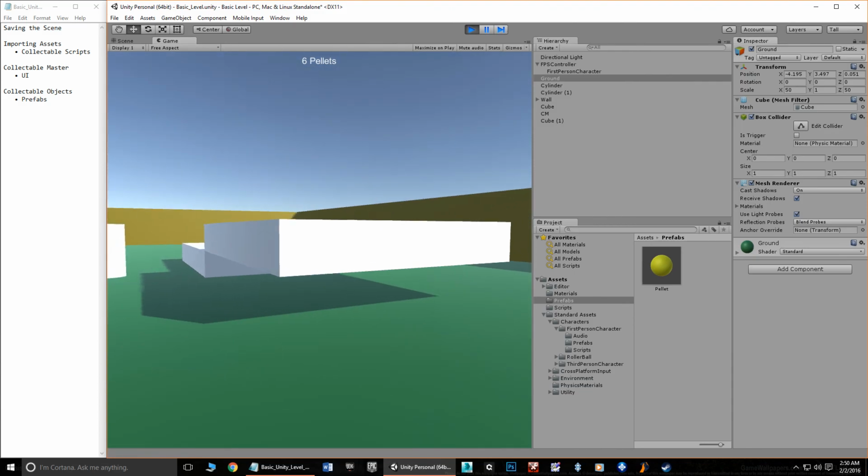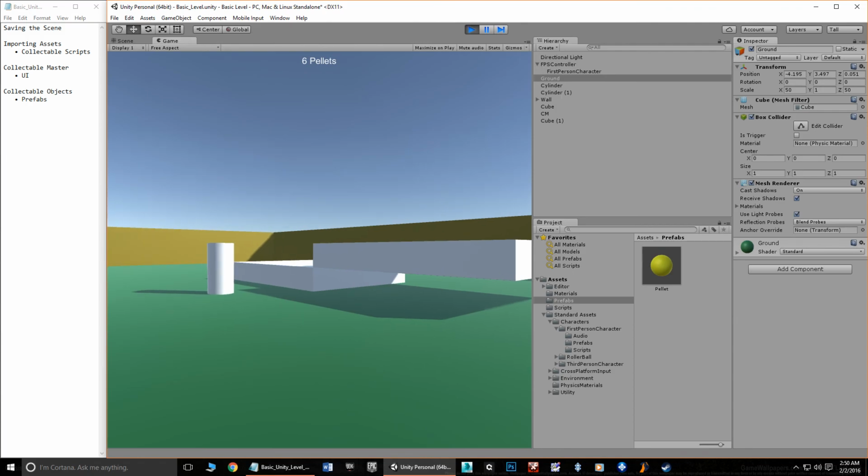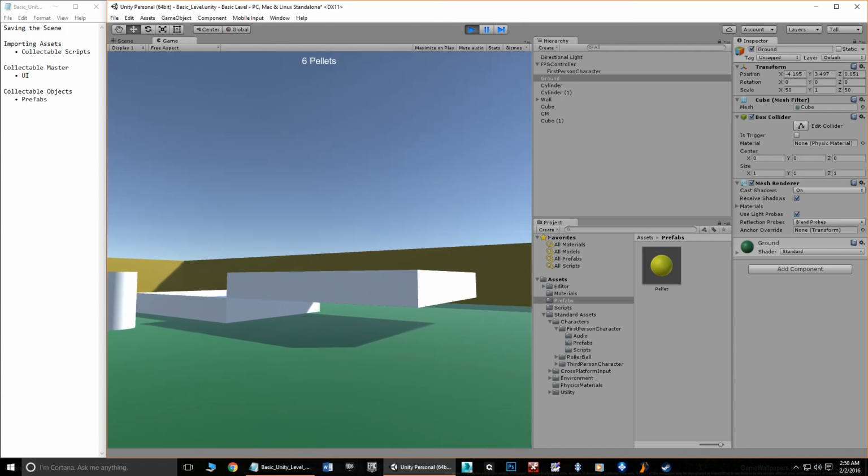So anyways, that's basically it. I just want you to keep going and keep creating an entire little obstacle course out of this, having 10 pellets to match the assignment for the first one.